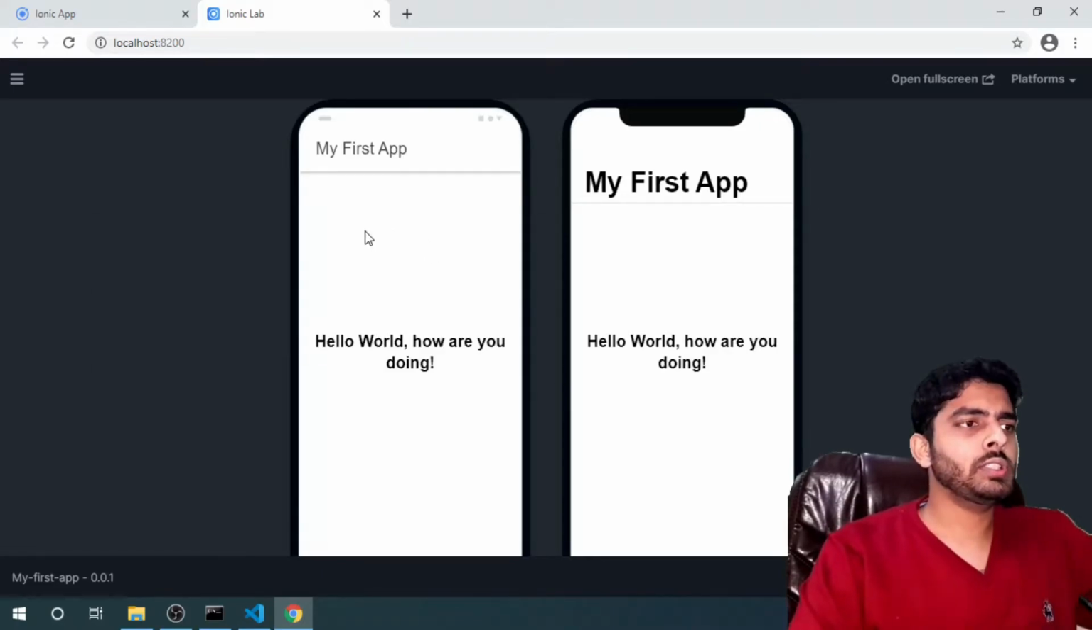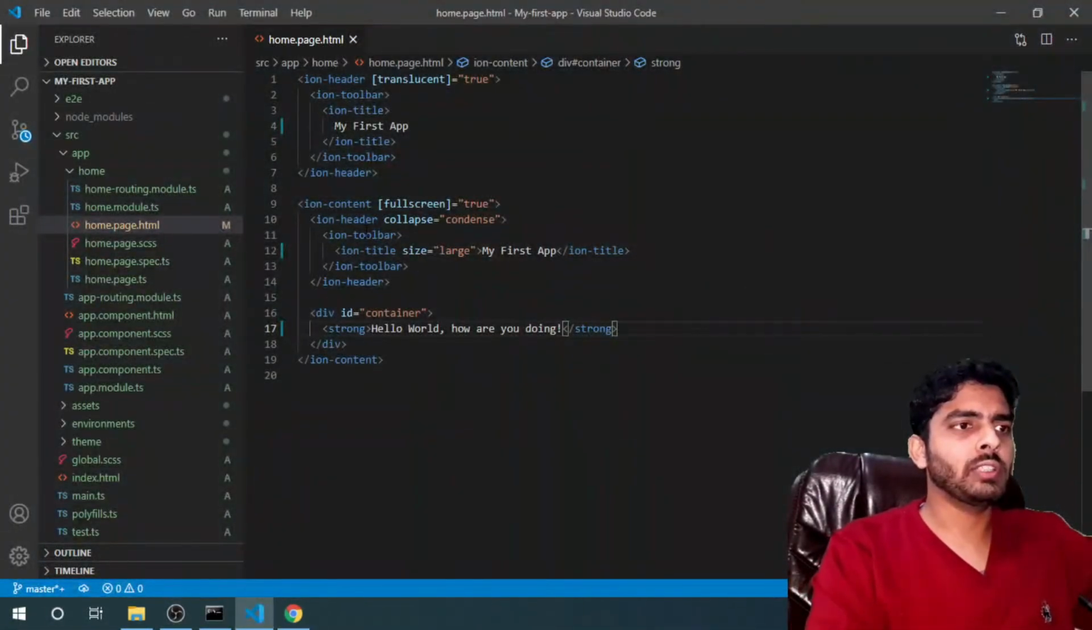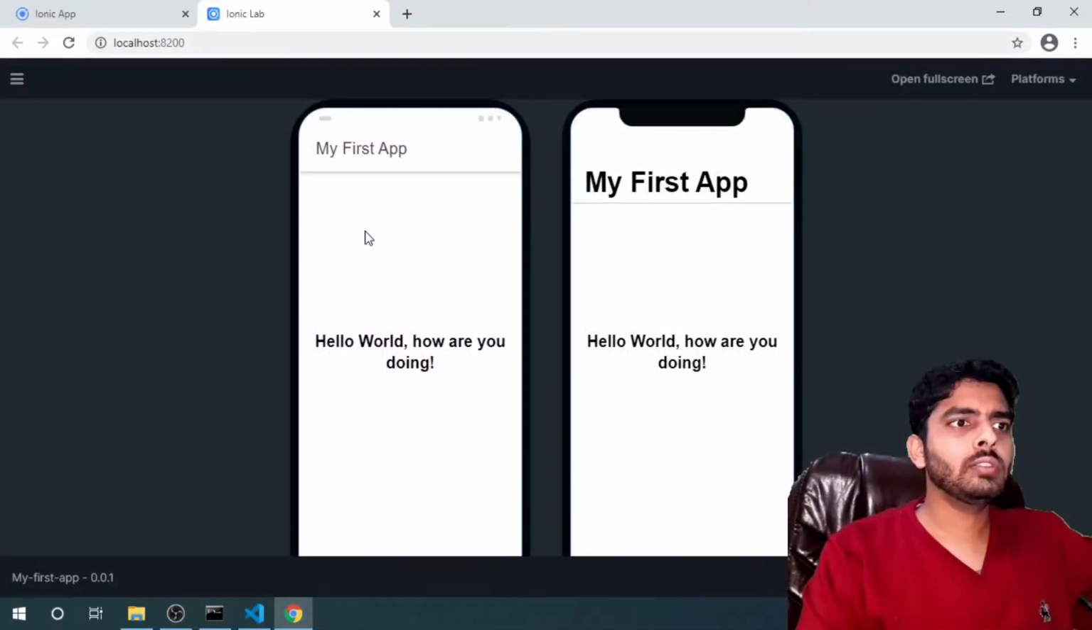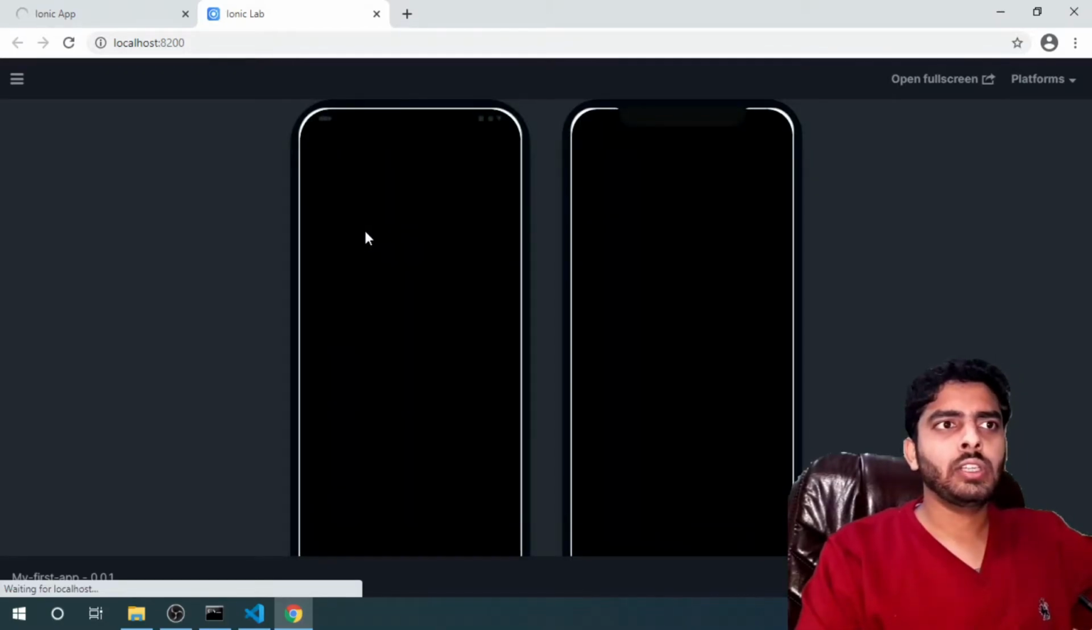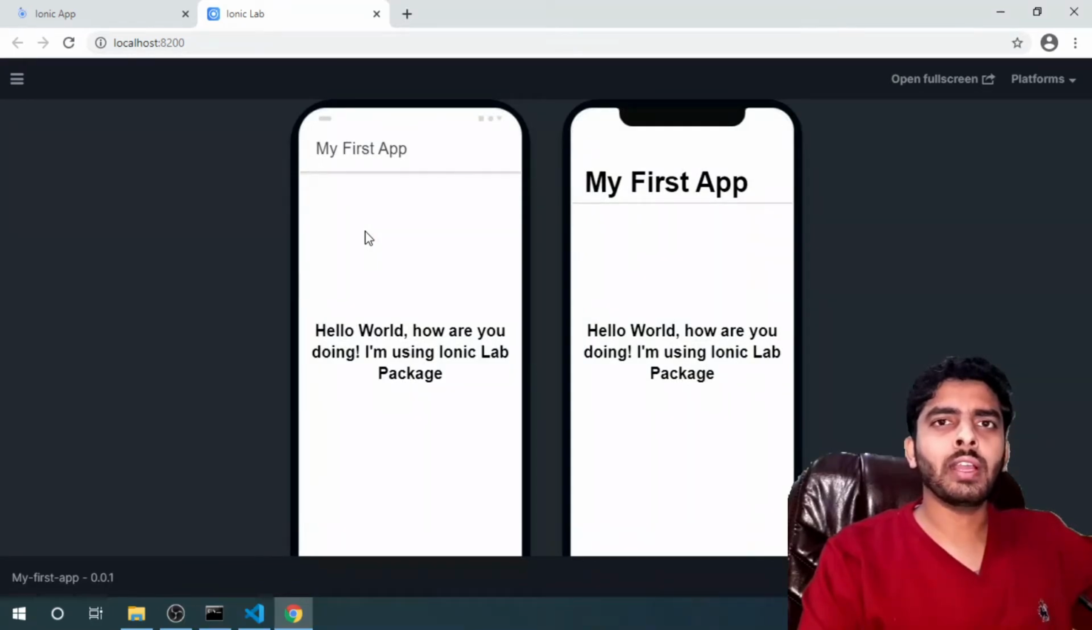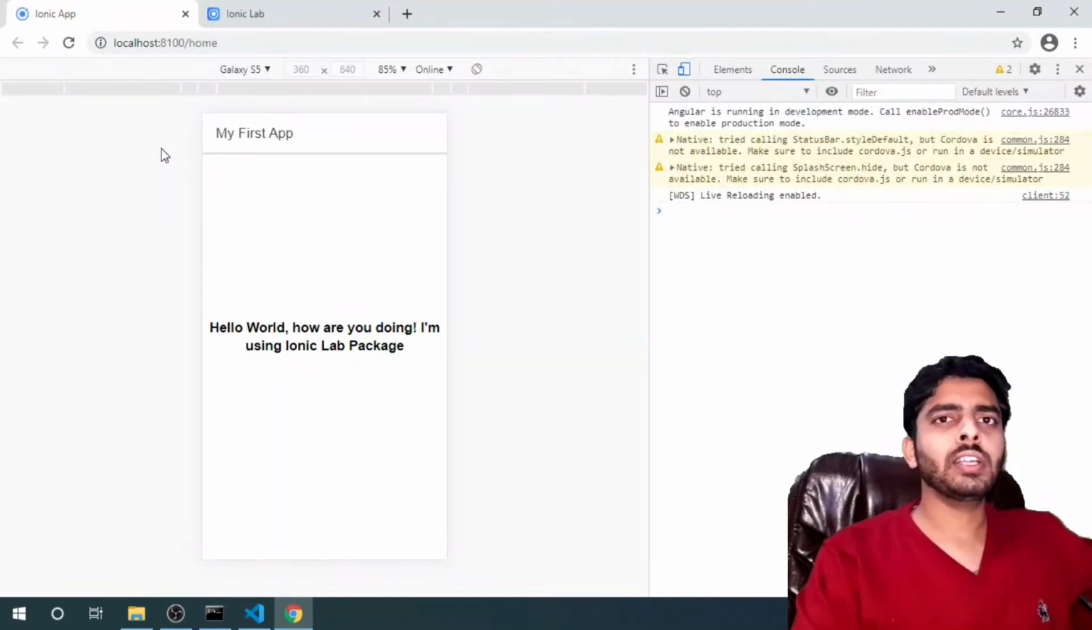And also, if you notice, this is also a live reload. For example, if I change this text here to something I'm using Ionic Lab package and I come back, this will automatically get refreshed. So the way Ionic Serve works, Ionic Lab works in a similar way, and the live reload also works here. If you notice, the previous application is still running.